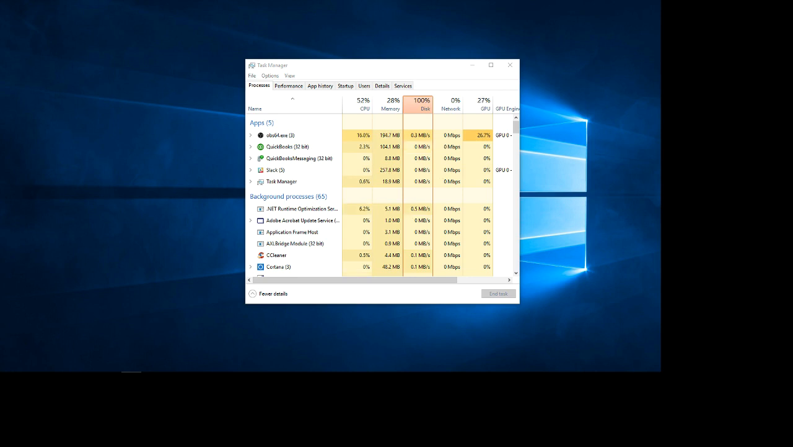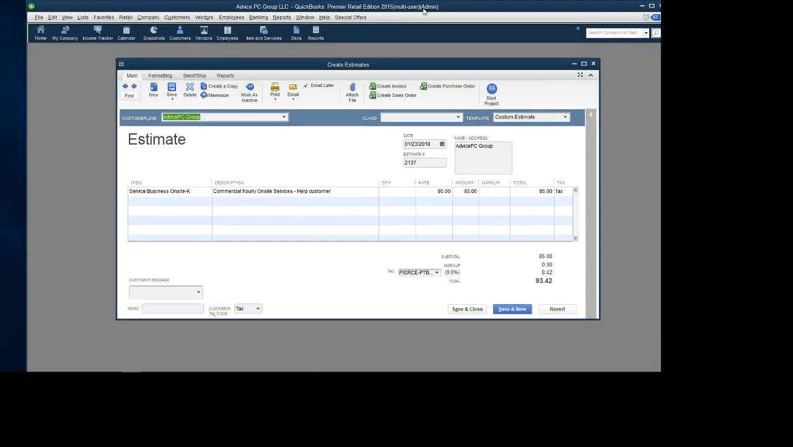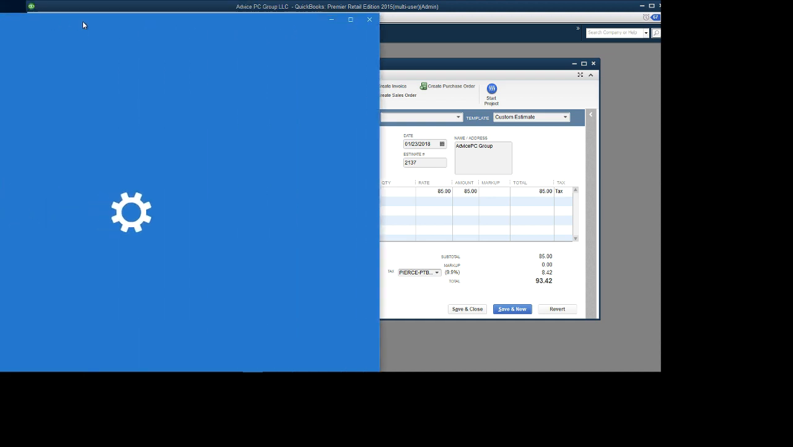So I'm going to bring over the QuickBooks thing now. This is the same sample that we saw before. And I'm also going to bring up the Windows Update, and I want to show you that it should show that it has completed all of the updates. Coming up here in just a second.